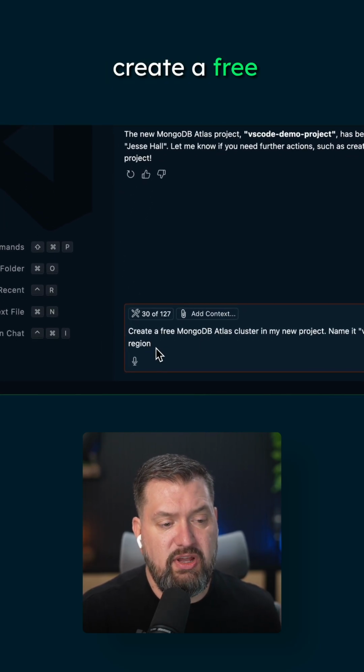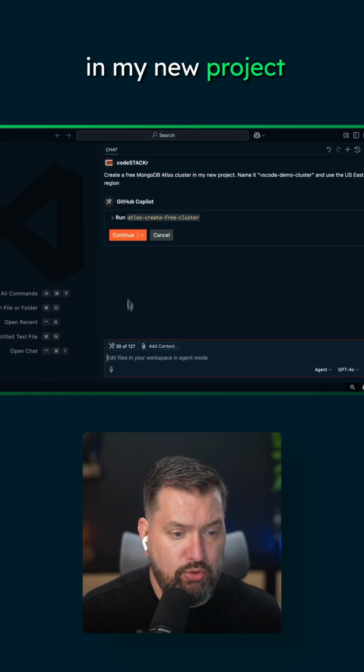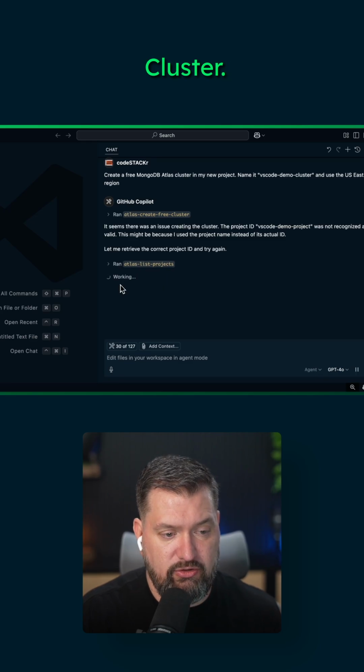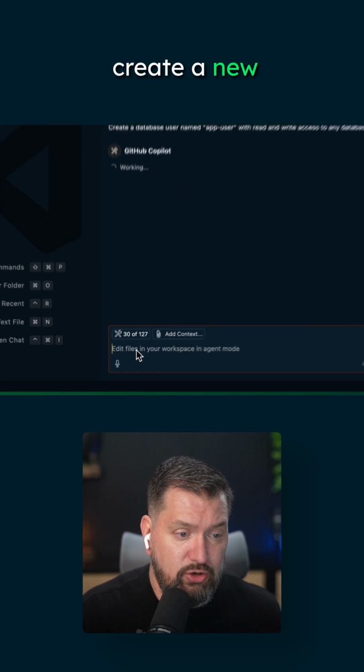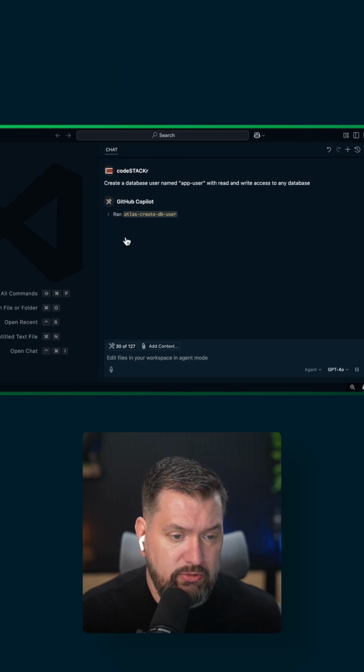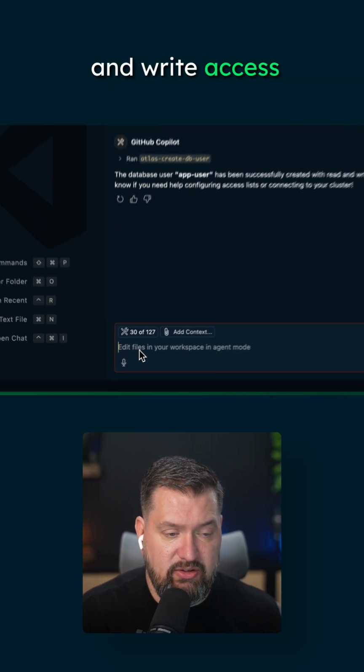Let's ask it to create a free MongoDB Atlas cluster in my new project and name it VS Code Demo Cluster. And I'll tell it to use the US East region. Great, so let's also ask it to create a new database user called App User and give it read and write access to any database.